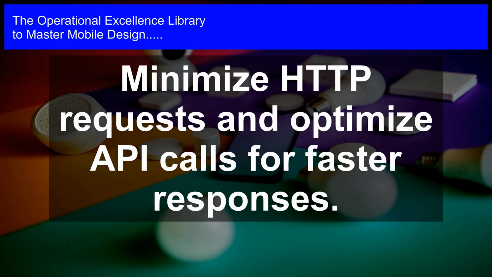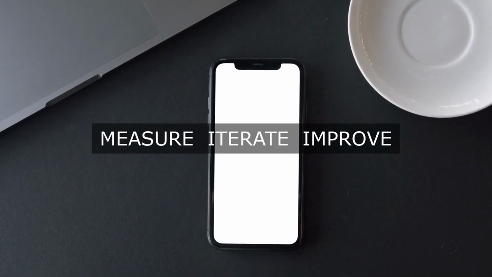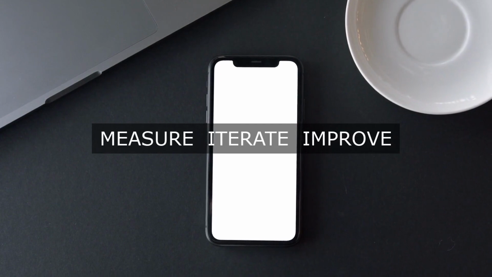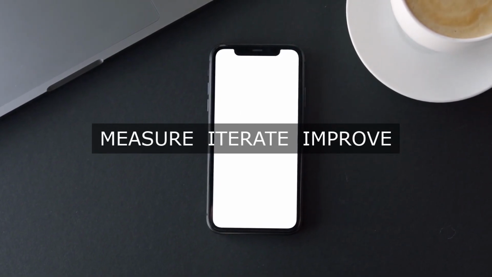5. Memory and resource management. Implement memory-efficient data structures and reduce object allocations to minimize garbage collection. Use caching mechanisms, like LRU caches, to reduce the frequency of memory allocations.